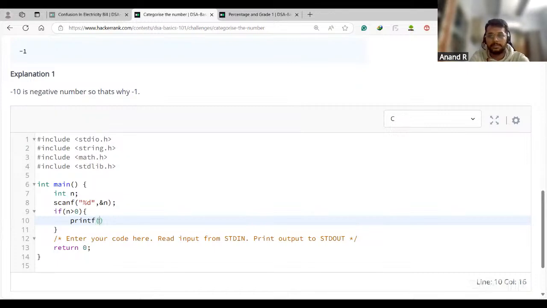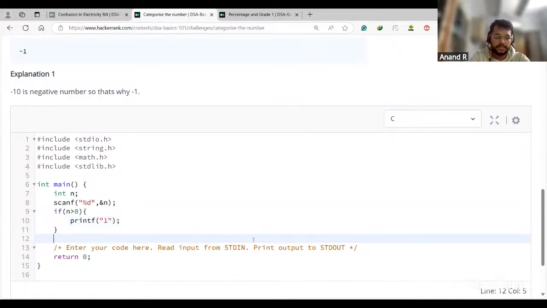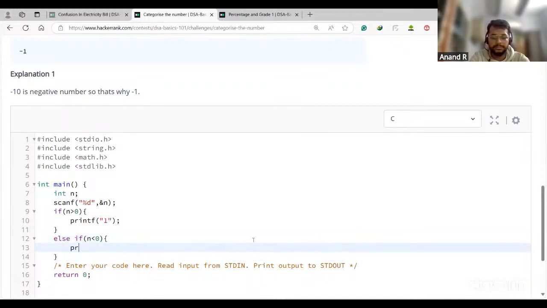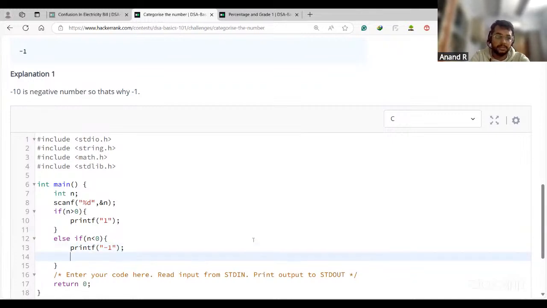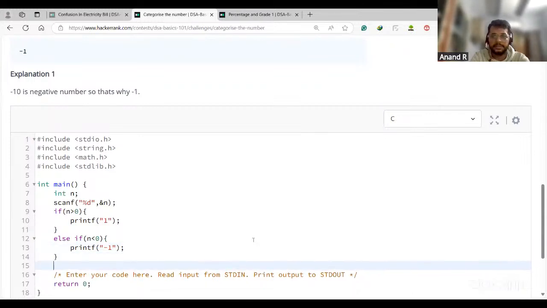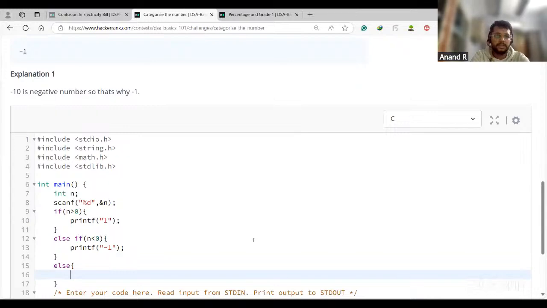What I can do, I can simply print 1. Now, next, else if n is less than 0, then what should I do? printf -1, right? Now, the third condition: if it's not greater than 0, not less than 0, the value itself is 0. In that case, I can simply print 0, right?